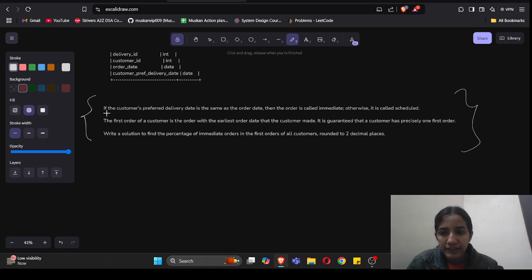So the very first line says if the customer preferred delivery date is the same as the order date, then it will be an immediate order. Otherwise, it will be a scheduled order. So this is just the information provided that if your order date and customer preferred date match, that means it is an immediate order. Otherwise, it's scheduled. So we can say it is a certain type of condition.